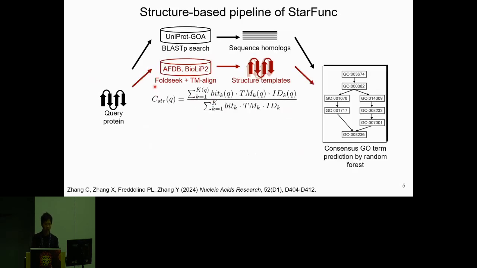So the second component of StarFunc is based on structure templates, where the query protein structure is searched by Foldseek through the AlphaFold and BioLiP2 database. So here, BioLiP2 is a subset of experimental PDB structures with function annotation. The top Foldseek hits from the AlphaFold database and BioLiP2 are then realigned by TM-align to get the TM-score for the k-th template, TMk. The predicted score for GO term q is calculated also by weighted k-nearest neighbor, where each template is weighted by bit score, TM-score, and sequence identity.